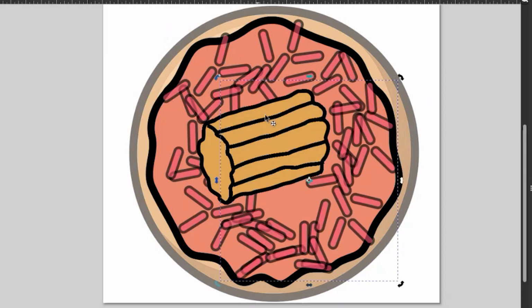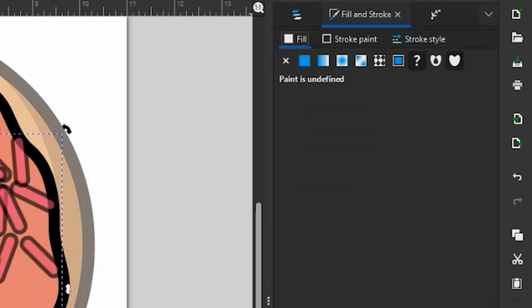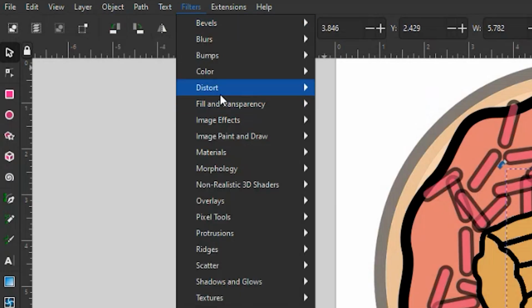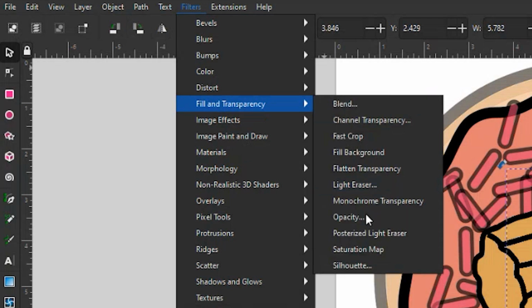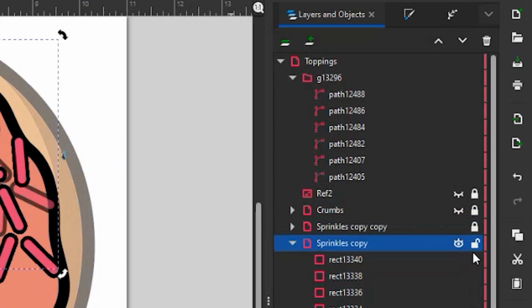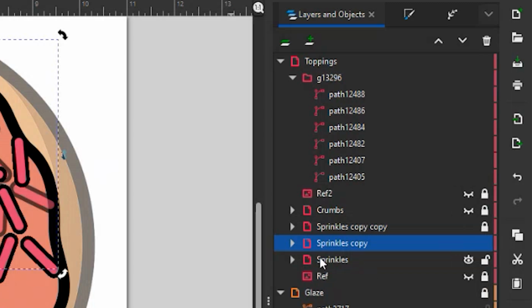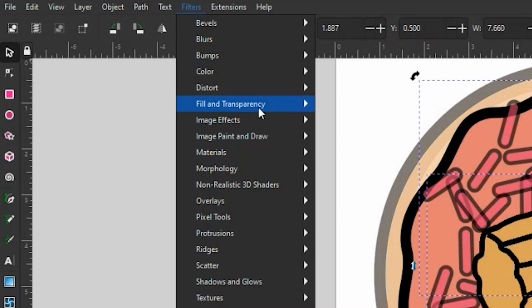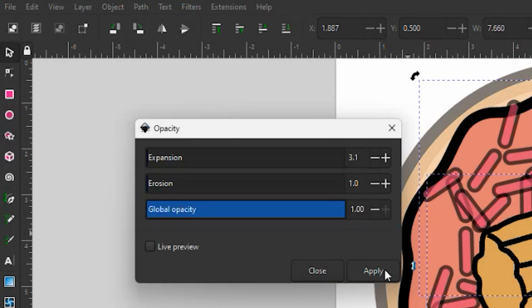And if some of your layers are still transparent, you would go to fill and stroke, make sure that this opacity is turned all the way up, or go to filters, fill and transparency, click on opacity, and hit apply a couple times. Click on close. I'm gonna lock this layer, unlock this layer, select them both, and go to filters, fill and transparency, opacity, and just make sure that those are turned up as well.